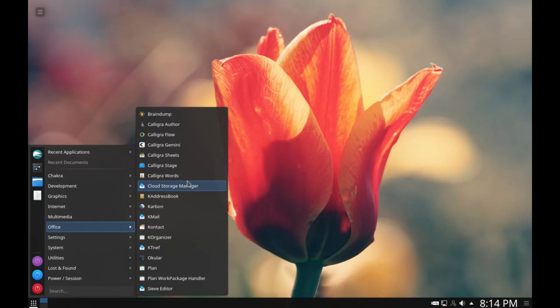But you also have a cloud storage manager, the K-Address Book, Carbon, and Kmail again, and the full KOrganizer suite, which is going to give you calendar and task and contacts and all of that integrated into one, as well as Plan and the Plan Work Package Handler. So this really is a K-focused distribution, and really it's one of those that, again, I'm going to say it, if you're really into KDE, really into Plasma, this is maybe something to give a look at because you're not going to see it loaded with a lot of GTK-based apps that may or may not translate well into the OS.